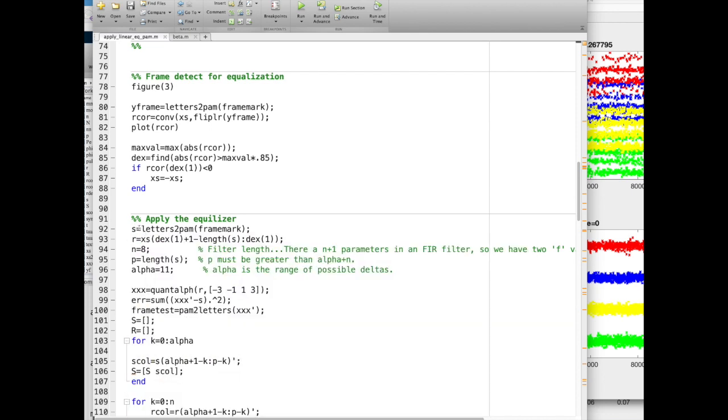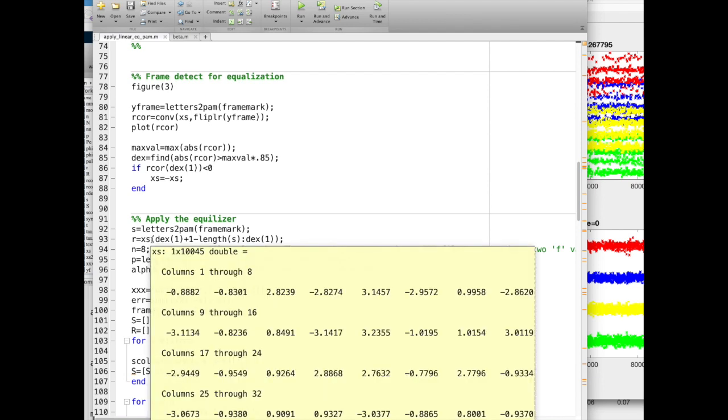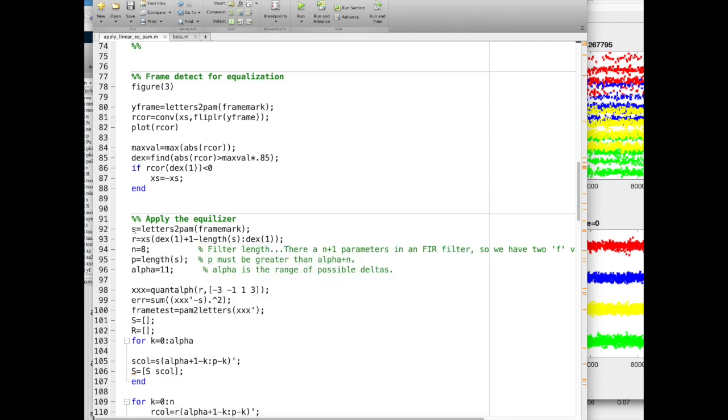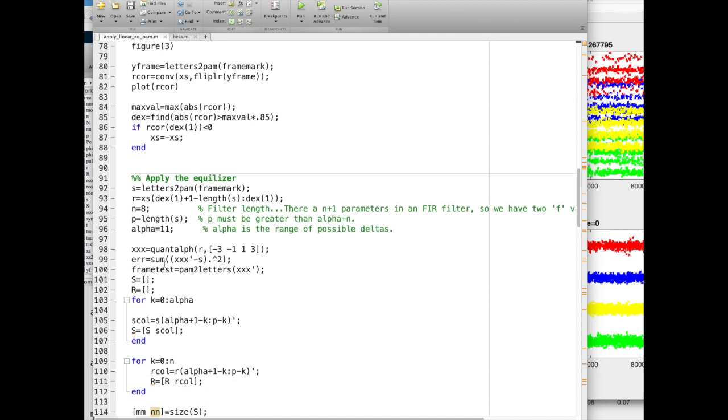Did you catch that? That's important. I know what S is because that's the frame marker. And I know where it should be because I correlated it and I found it. So if I know S and I know R, I can now apply this equalizer algorithm to find the filter that will undo the effect of the channel.